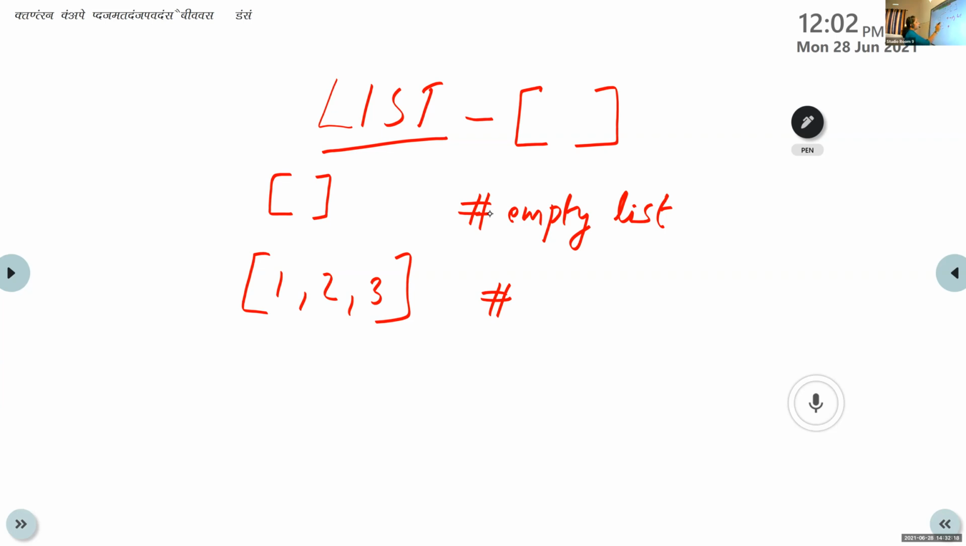So within square brackets, 1, 2, 3. This is a list with integers. What is an integer number? Numbers without a fractional part are known as integer numbers. Numbers without a fractional part means there is no point value here. So 1, 2, 3, in this list we are storing only integer values. So it is a list with integer values.